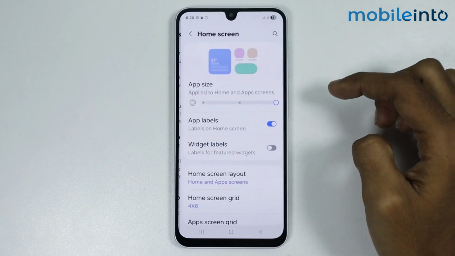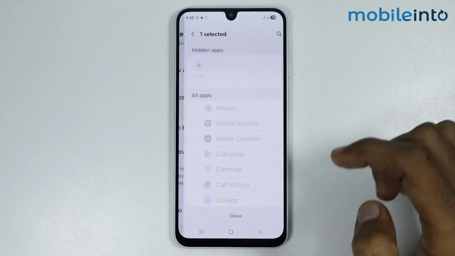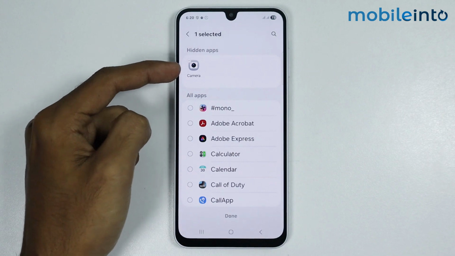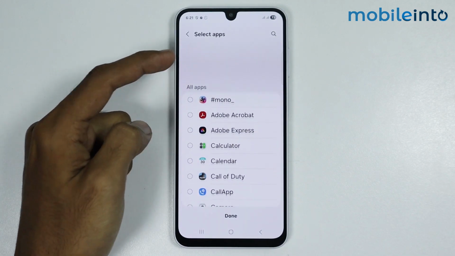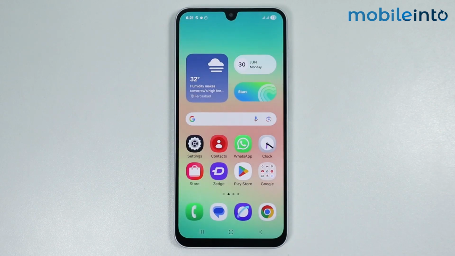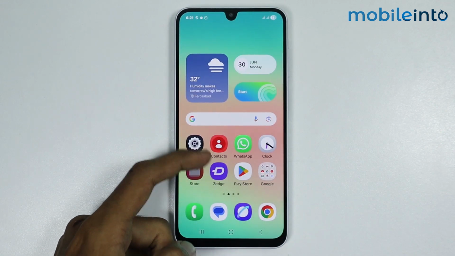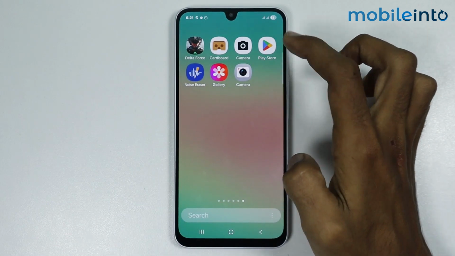Then go to home screen and tap on hide apps on home and app screen. Now, under the hidden apps section, if you find the camera app, just tap on the minus icon, then select done. Now, once you do that, if you go to your home screen and open the app drawer, you will find the camera app in your app drawer.